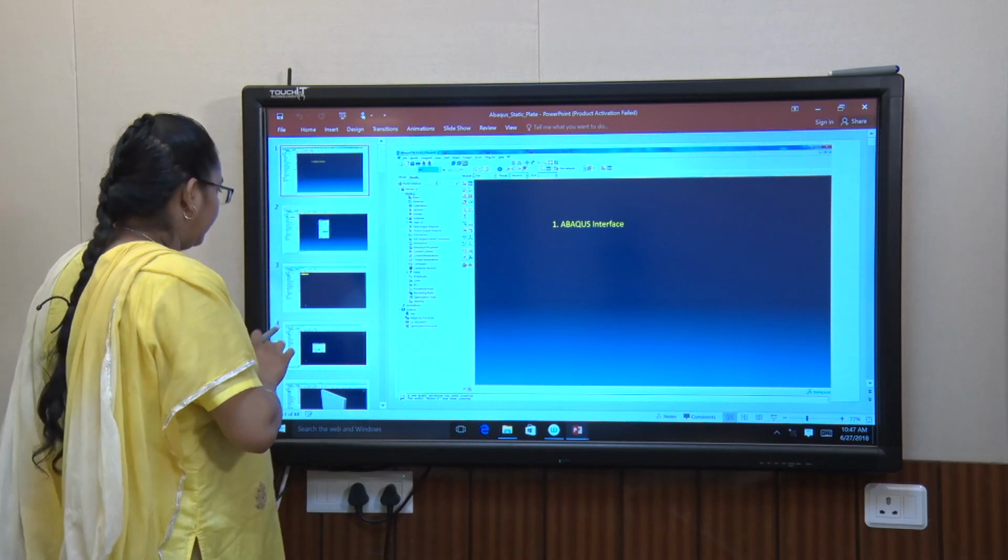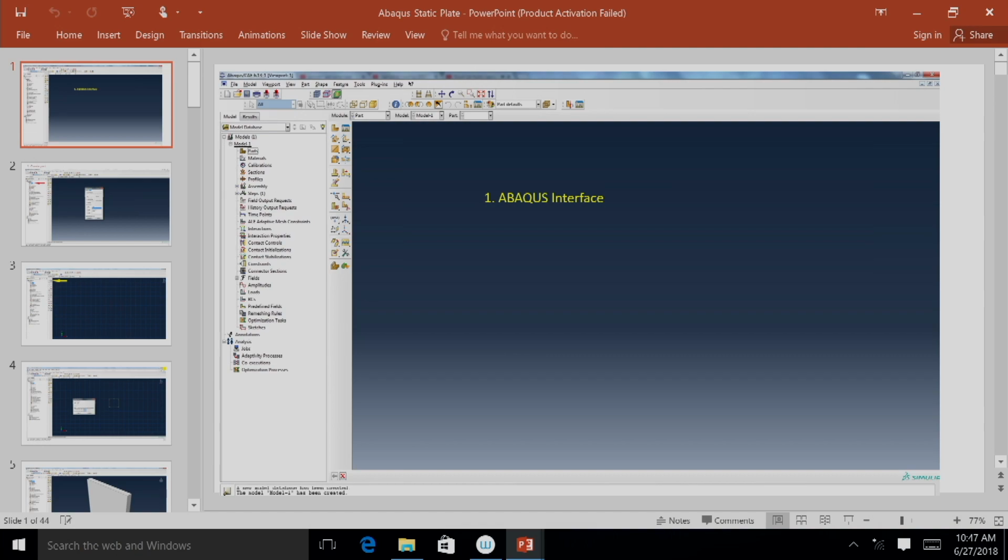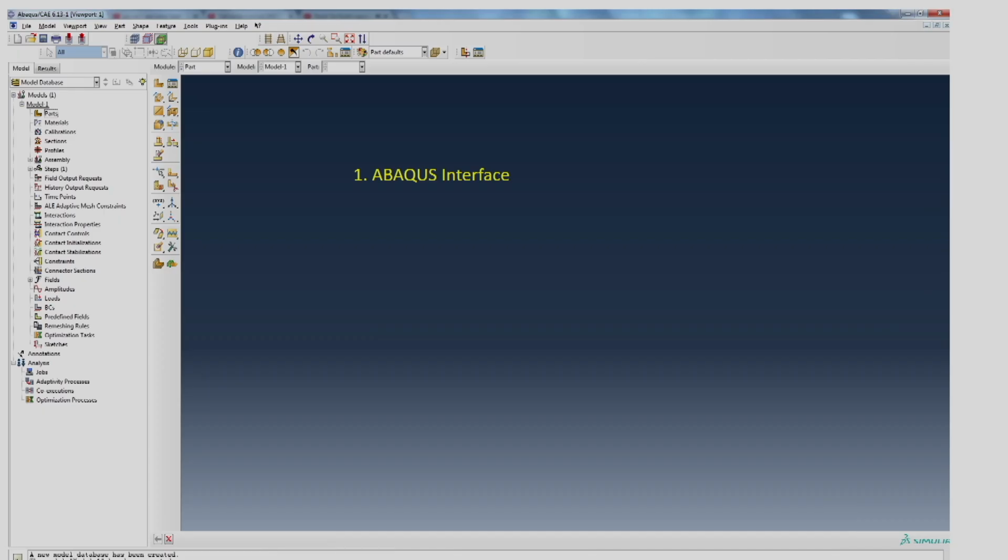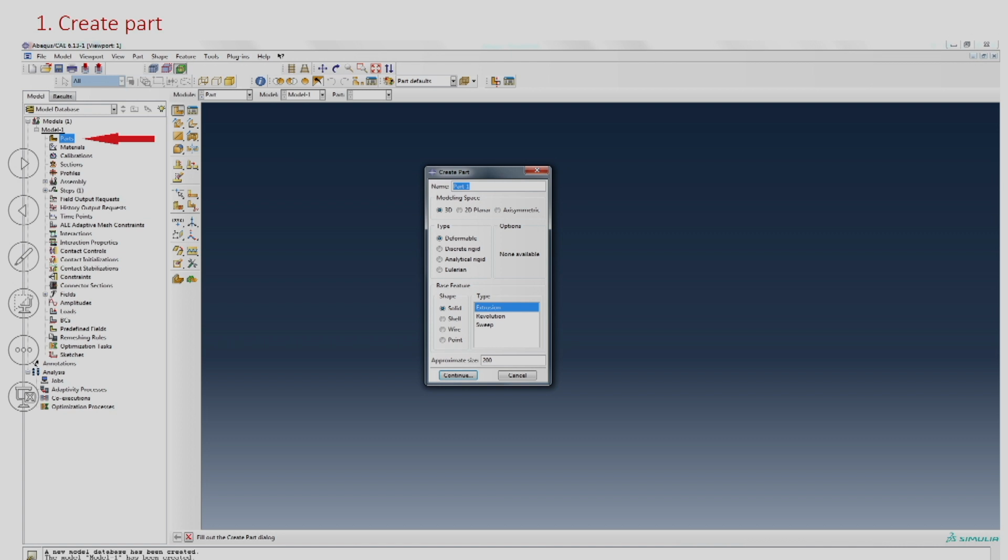So in these slides, the very first step, that some of the students may be aware of, is how the window looks. I am just going to tell you that you first have to come to the part module, then the material, then you have to assign the sections and so on. In this slide I show how to make a part.